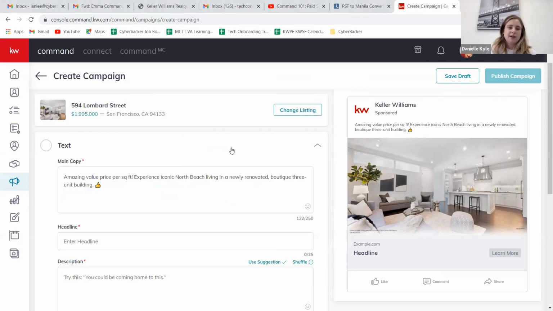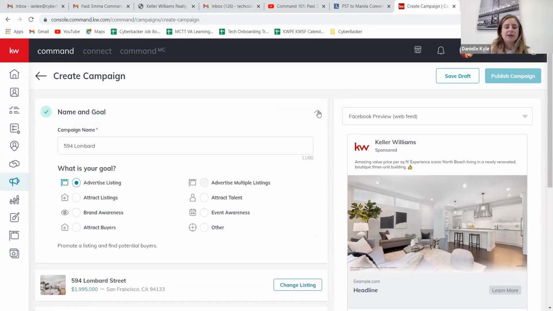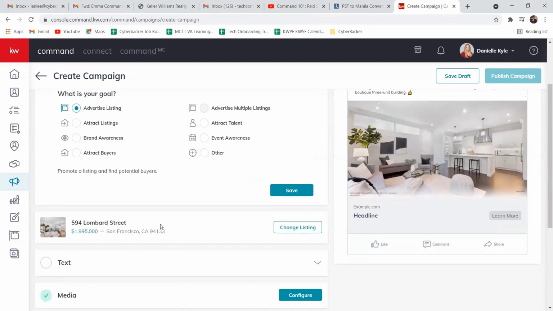We probably should say how many bedrooms and bathrooms, which if you click up above back to the listing, 594 Lombard Street, don't click change listing, but click on the actual address. No, I'm sorry. So maybe you do have to click change listing, actually. Try that.